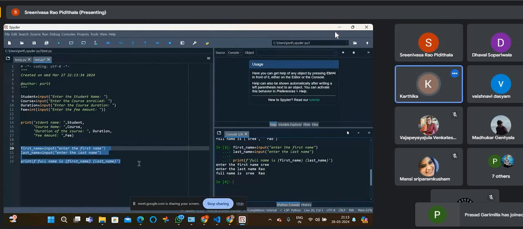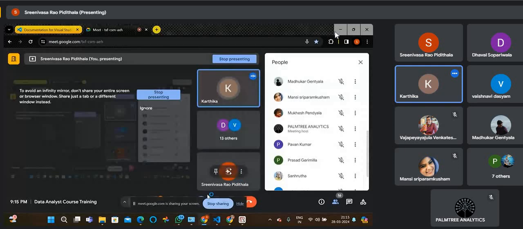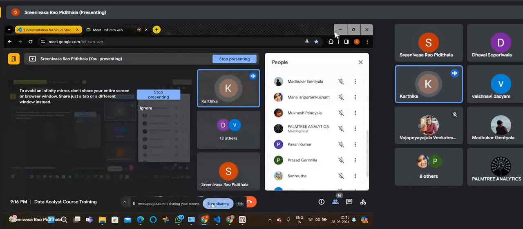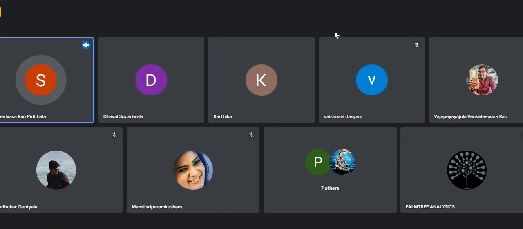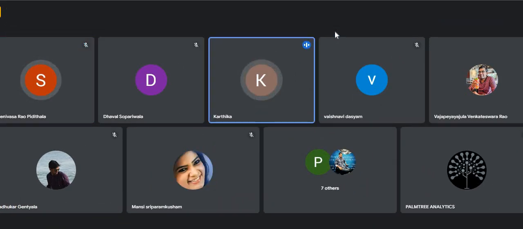So this is how we'll be using formatting. With f you have to use, and for each and every particular variable you have to open the flower bracket and close the flower bracket. Yeah, sure, I got it now. Okay, so it has to be like this. So we'll move on to next. I'll share my screen.